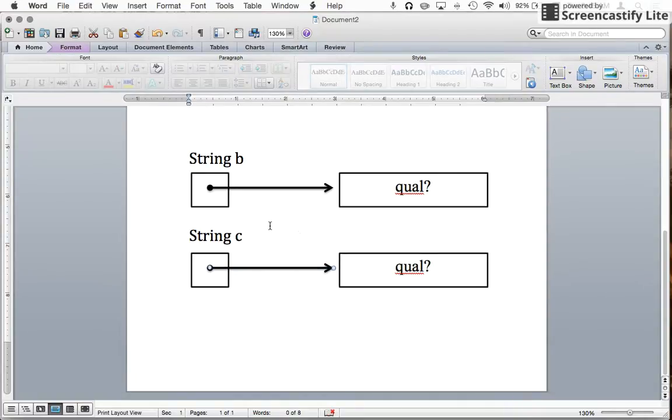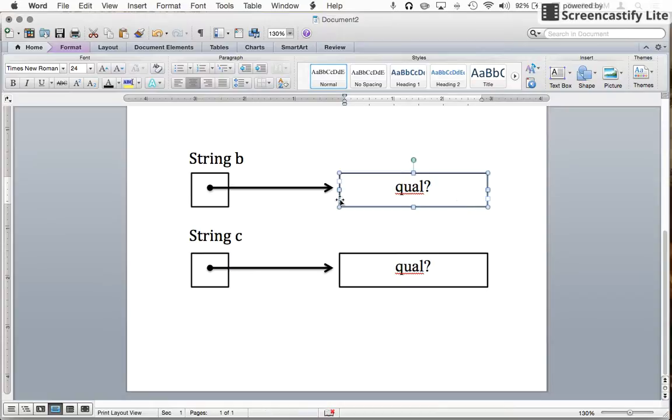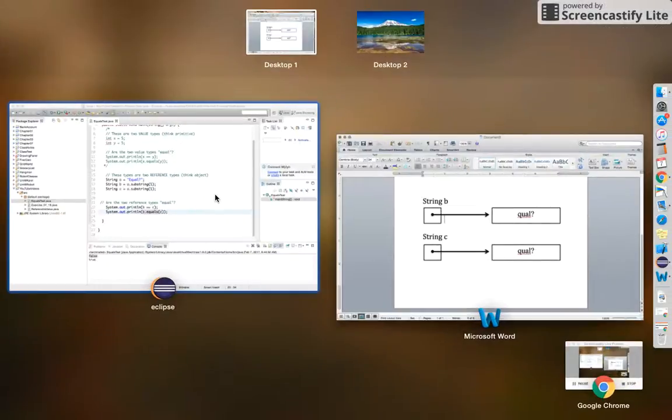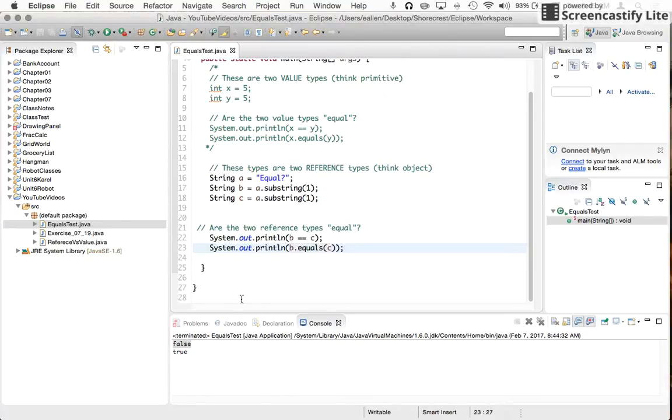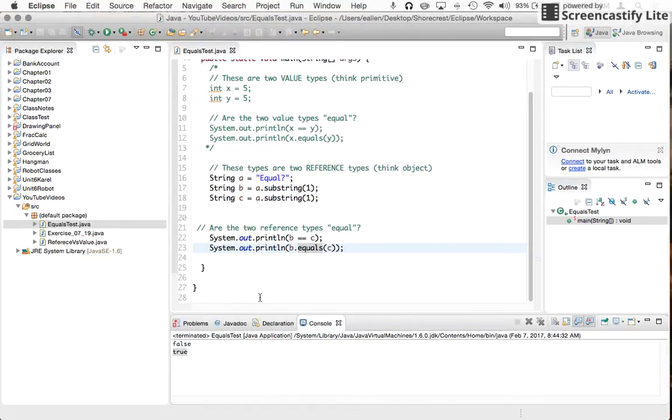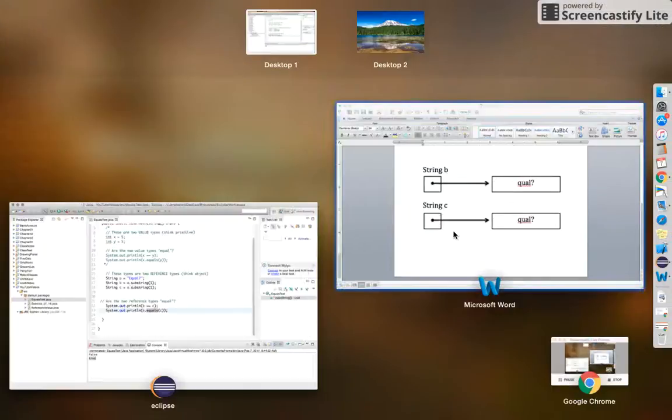So I'll say that again. When you have the equals equals method, you're comparing references. But when you have the dot equals method with objects, you're comparing the actual objects. And we need two methods because there's two different things being stored. So when I ran this dot equals method, I got true because what was being stored in the boxes was the exact same thing.